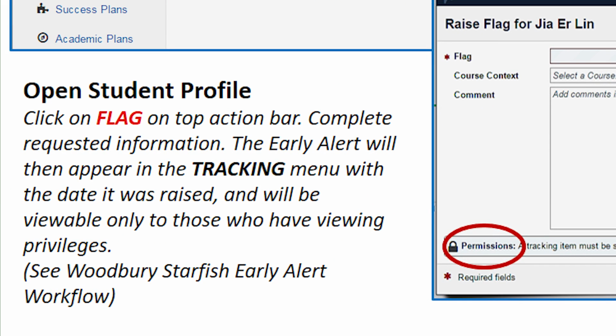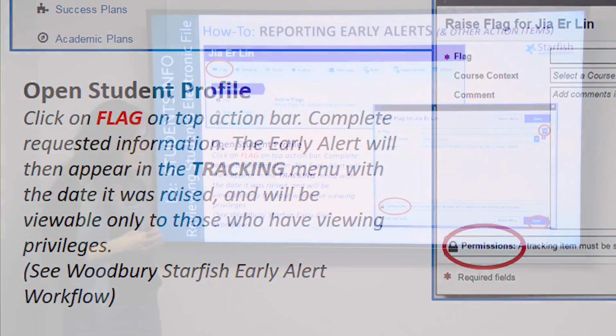At that point, it'll appear in the tracking menu with the students. We have a tracking menu on the left-hand side where we open the student's profile. It'll have the date that it was raised, and it'll be viewable only to those who have viewing privileges.